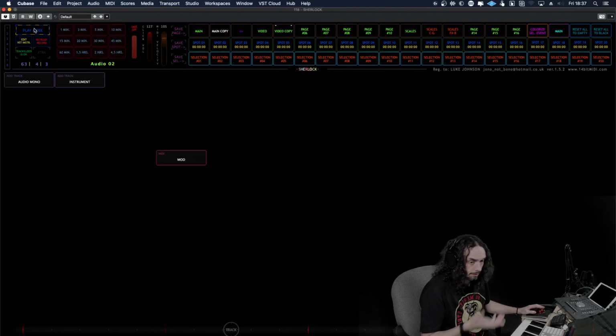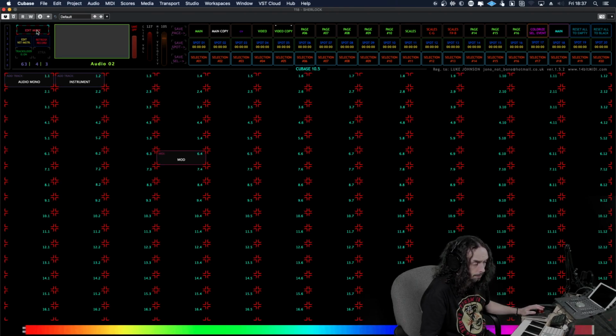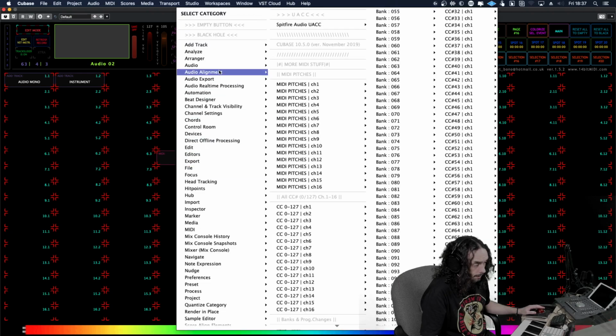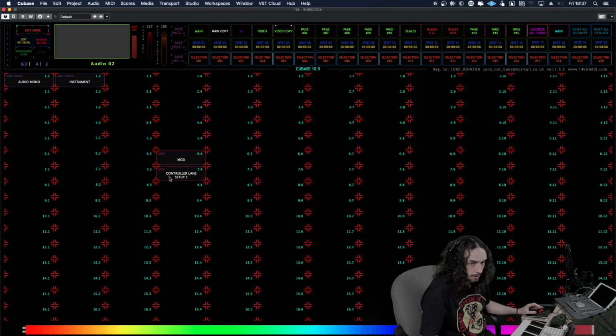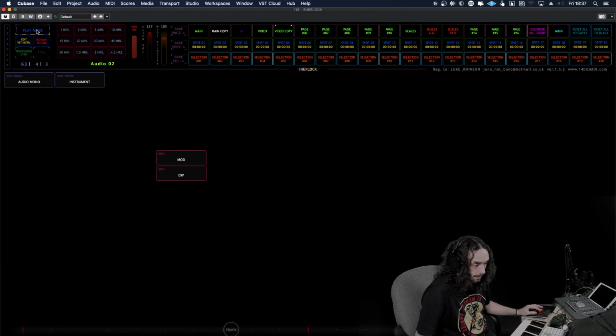I'll do that again with the full screen because that was probably annoying. So let's create one now for expression. We're going to click underneath it. We're going to go to MIDI and control lane setup 2. And now we're going to want to rename this. So let's call it expression. Hit enter, now click on it once. Okay, so I know that this is controller lane 1 and control lane 2.